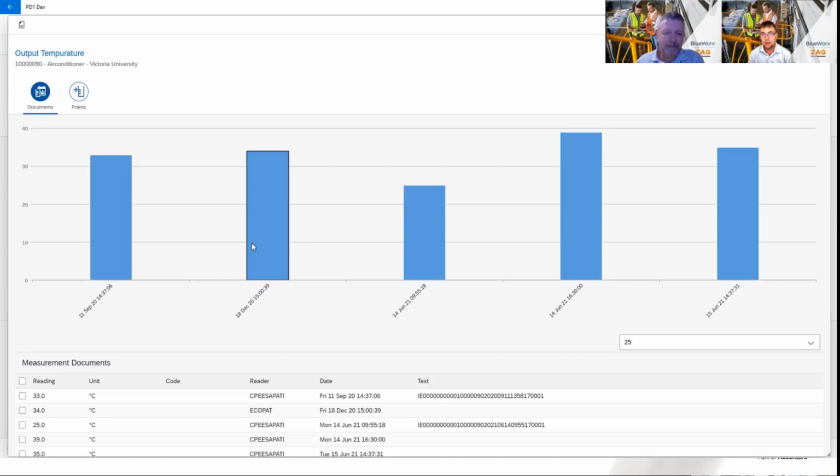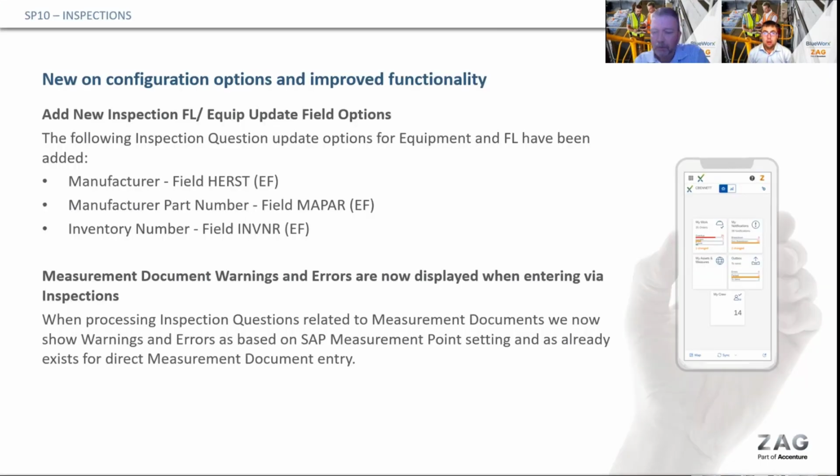Yeah, absolutely. So the next sections to talk through, we've got a little bit on inspections here. On this one, we've got no demos, but I'll just talk through some of these. So when we do an update question to a functional location or equipment, we've added a couple more fields that have been requested from you, the customer. It's the manufacturer's part number, and the inventory number. Hard to see how we missed the inventory number previously, but we've delivered it now.